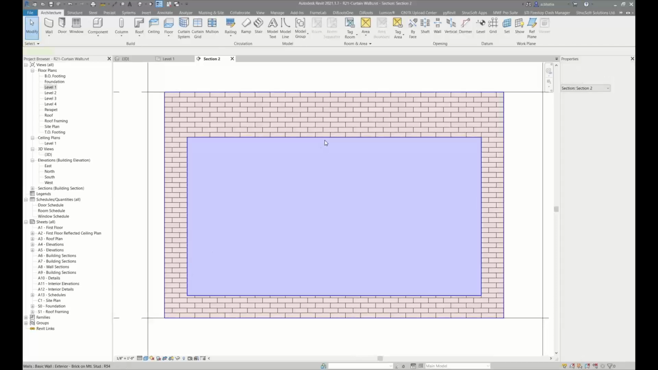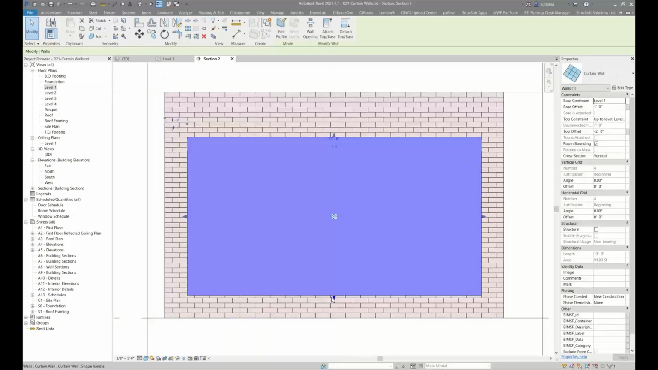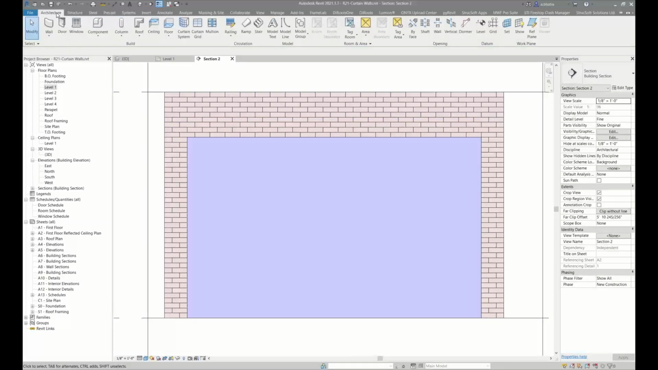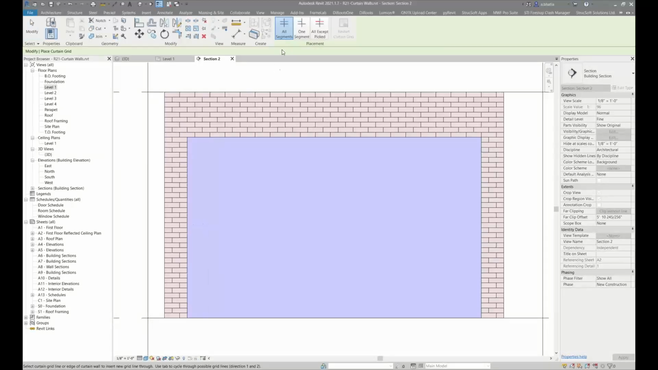In our case, what I want to do for this is I want to actually extend this down, and I want to create a door in here, and I want to have 2 windows on the side of the door, and maybe have like a little awning style window at the top. So what we're going to do is we're going to go to the architectural tab, and we are going to click on curtain grid. Okay, so we'll click on curtain grid, and over here it asks you all segments, 1 segment, or all except picked.